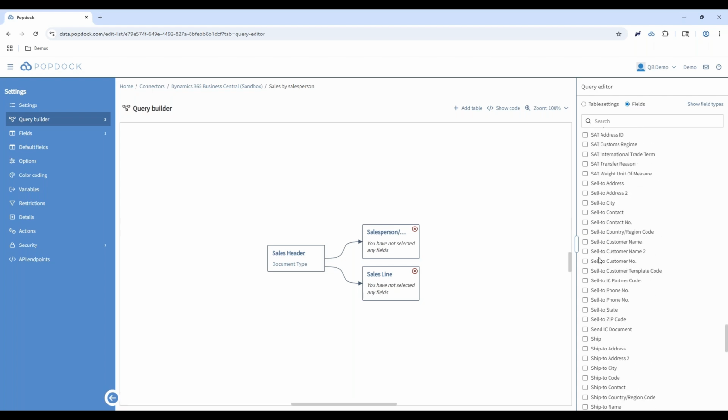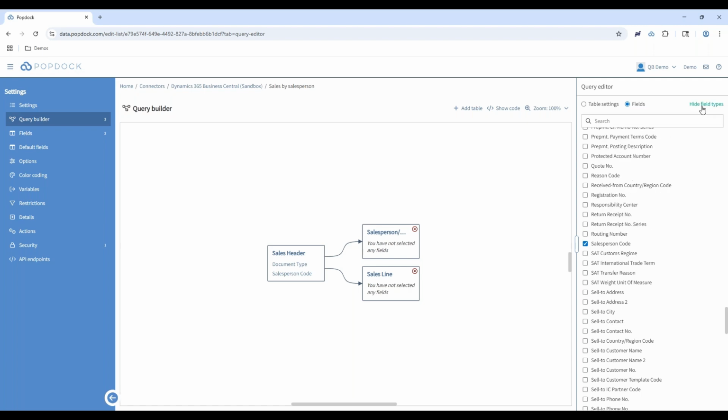And as you can see, I did the long way of finding these. You'll notice that there's a search bar at the top. So if you know a specific field name that you want to look for, you can just type it in on the search. You can also show by field types.